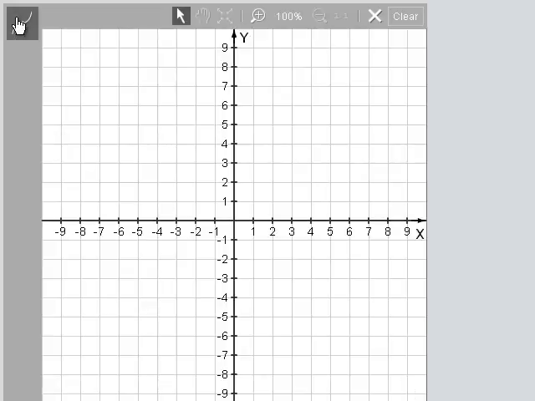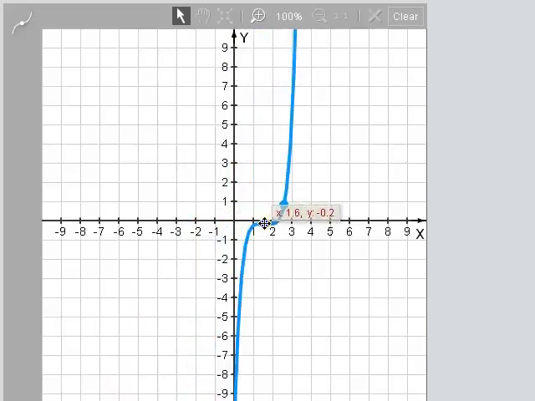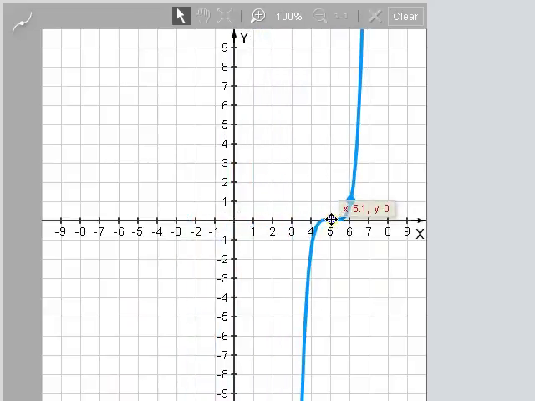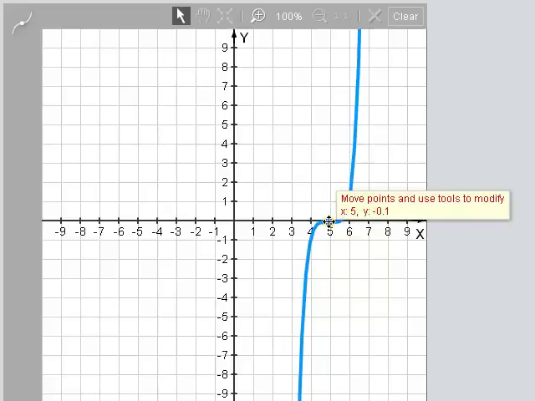Let's drag the graphing object onto the grid. This is the graph of y equals x cubed. Take the point that used to go through 0, 0 and move it to the right 5, and you can see the coordinates as you move it until you get it at 5, 0.